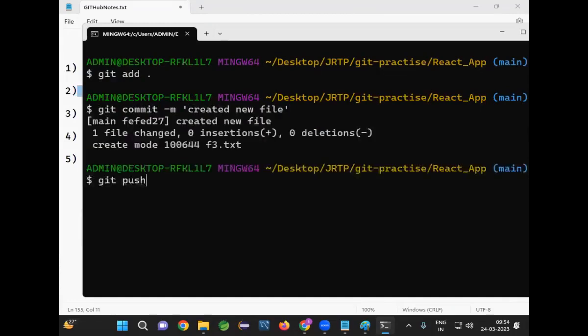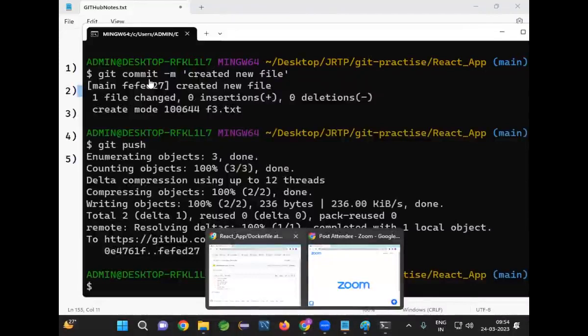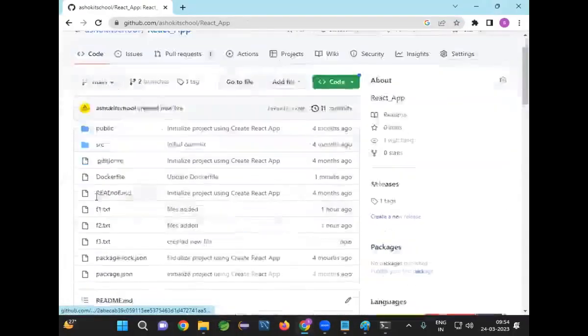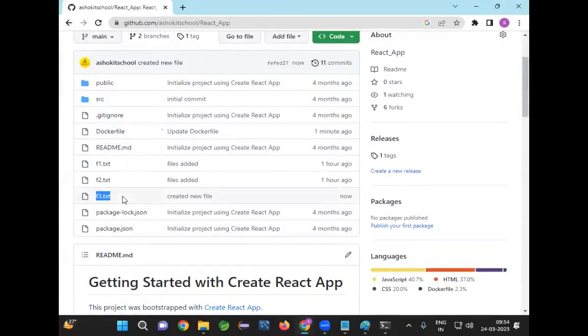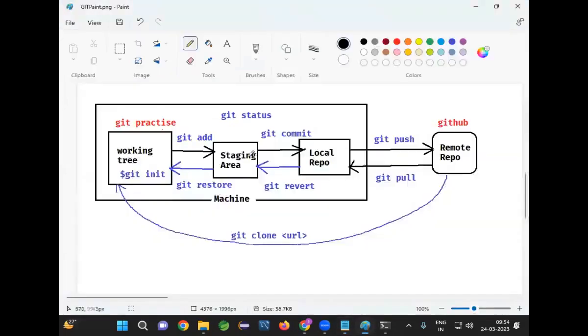What is the command? The git push command. When I execute the git push command, what will happen? My file is pushed to the remote repository. Now go to the React application. Can you see the file is pushed to the remote repository? Yes, the f3 file is pushed. So what is the difference between push and pull? Push is used to push our changes from the local repository to the remote repository. Pull is used to download the latest changes from the remote repository to our local repository.